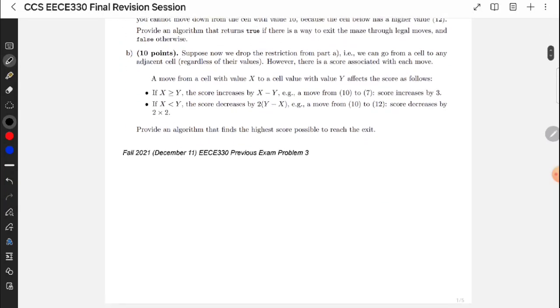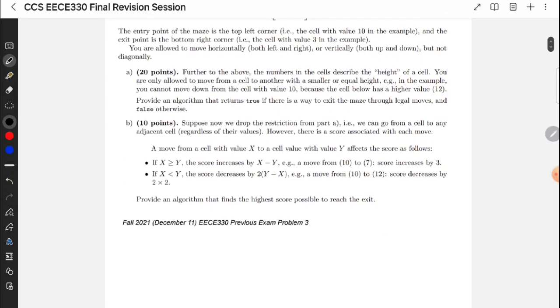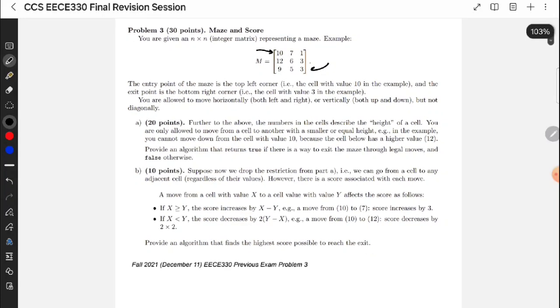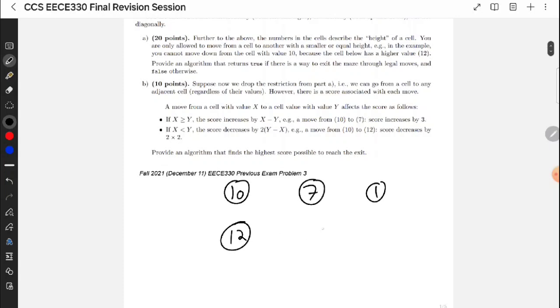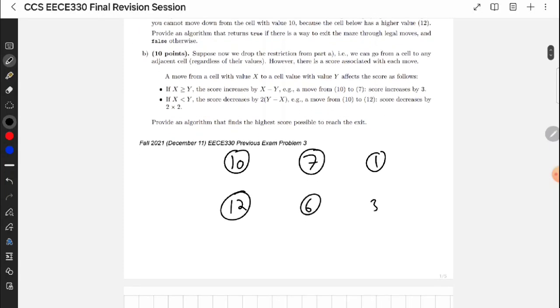So this is a straightforward graph problem. We're gonna model this maze as a graph as follows. Each node is gonna correspond to one cell in the graph. And we're gonna have edges between adjacent cells. We're gonna have directed edges between adjacent cells representing legal moves. So for example, I'm allowed to go from 10 to 7. So I'm gonna have an edge from 10 to 7, and this is going to be a directed edge.